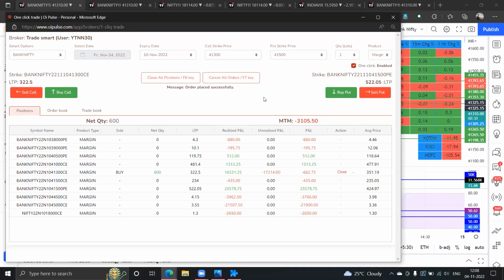There is a wild fluctuation happening even with a small quantity. Wow, this doesn't look like a Friday, it looks like a Thursday.